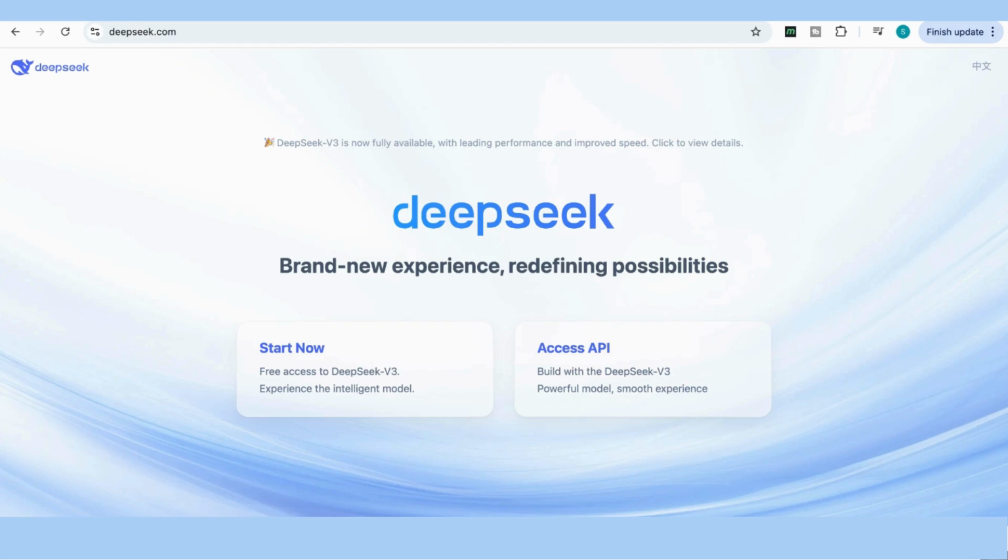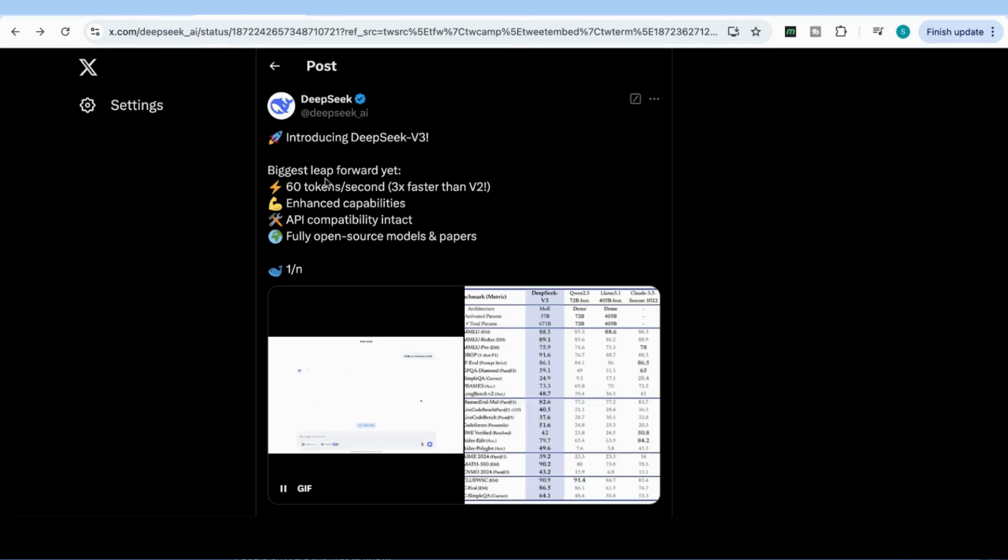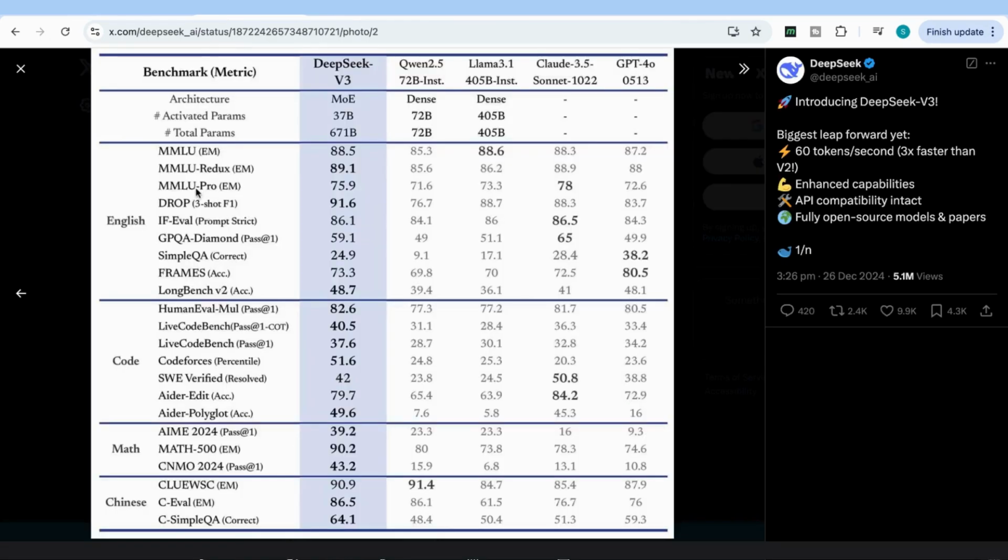Hello everyone, in this video we're going to be practically testing and exploring all the features of DeepSeek's latest model, DeepSeek version 3, and this is an exciting free and open source Chinese model that is really pushing the boundaries of AI. It's 3 times faster than their version 2 model.